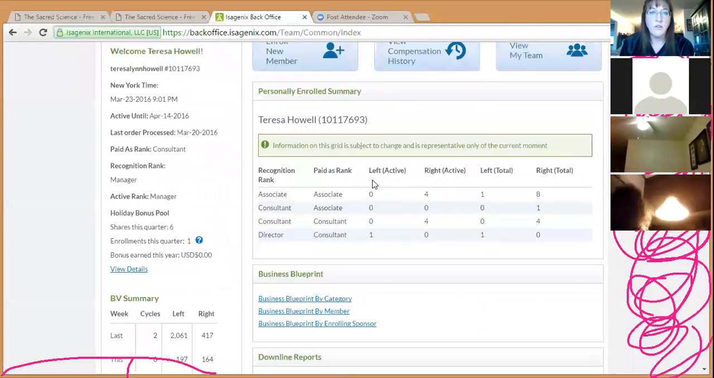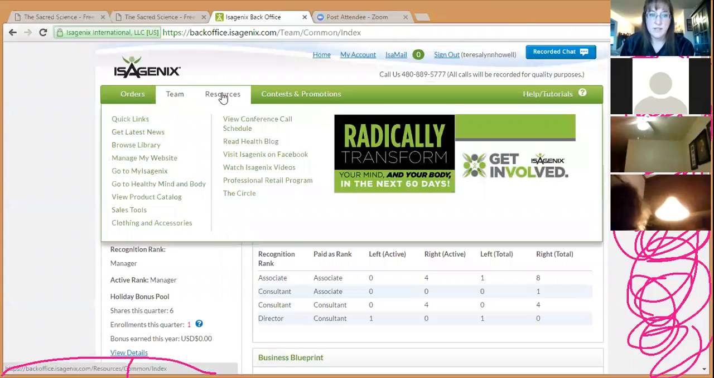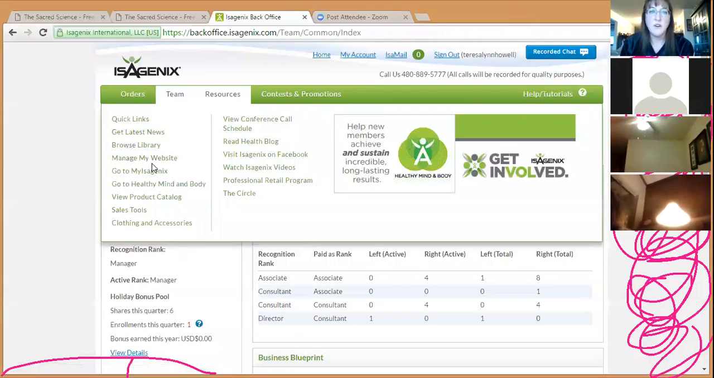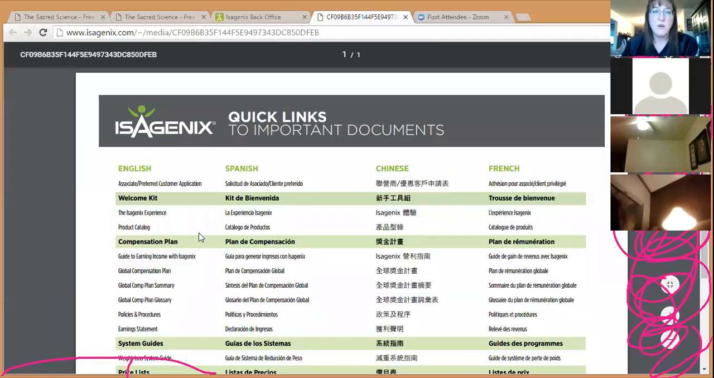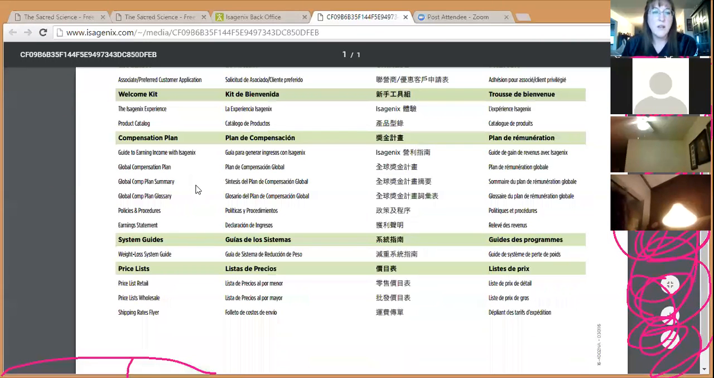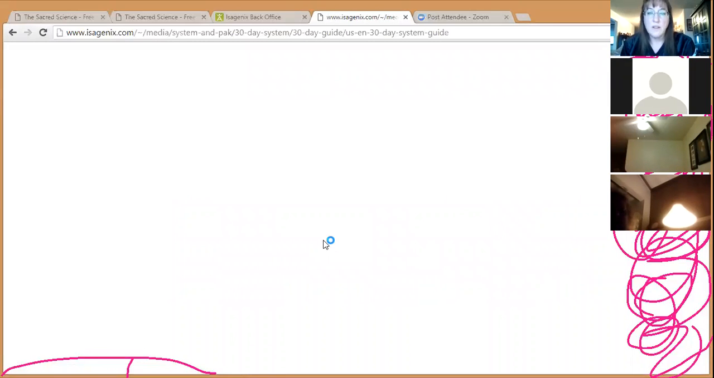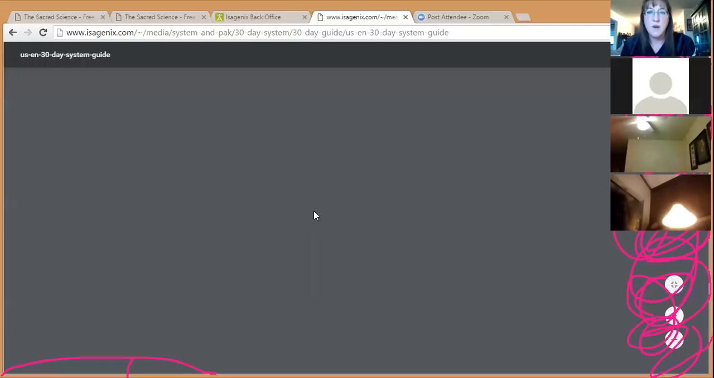Okay, so then you have a resources link. There's a ton of stuff on here. If you're looking for something really fast, like you want the enrollment form because you have a new person you want to sign up, you can go here and it's right here, Associate Preferred Customer Application. If you want to send somebody the compensation plan, you can click on this and it'll take you to it. If you want to get the weight loss system guide, they lost their little booklet that came with their system and they don't know what they're supposed to do and they lost their shake schedule, it's right here on the quick links. You can just shoot them this, or you can tell them how to get to it in their back office and they can download it to their computer.